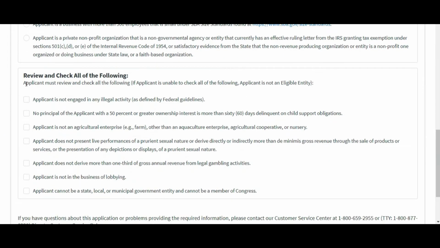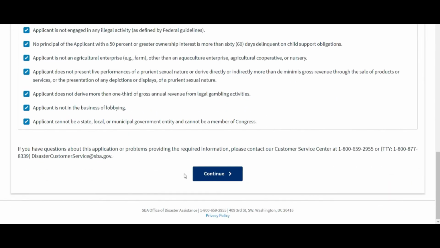So here's the next part. You actually have to select all of these in order to continue. Let's go through each one of these. You're not engaged in any illegal activity. You're not behind on child support. Not an agricultural enterprise. You don't do live performances, and none of these apply either. But just make sure that your business does not apply to any of those.